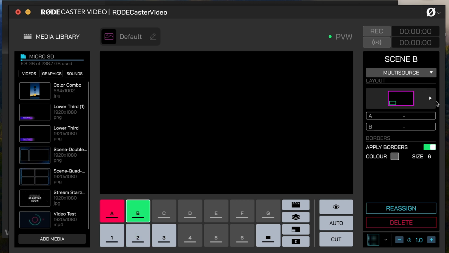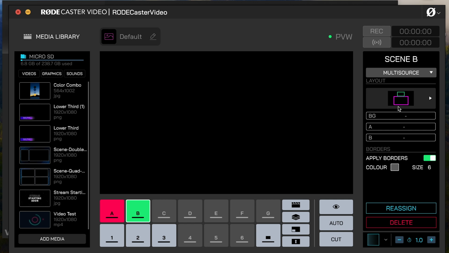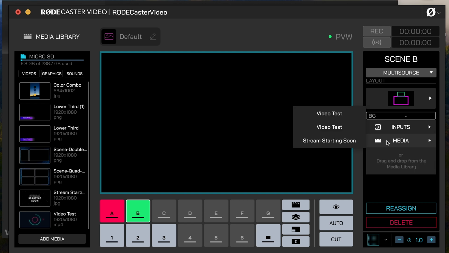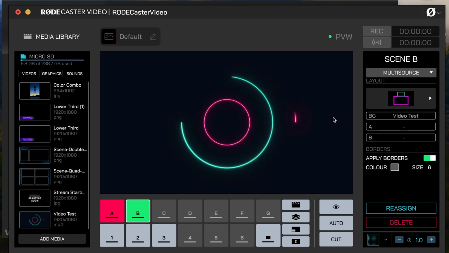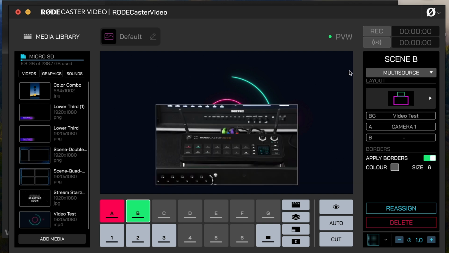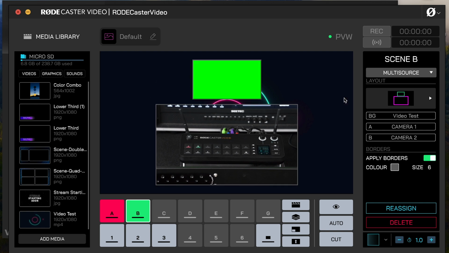Let's say in this one, we're going to use the layout that's, let's go with kind of the fun ones. Let's say maybe something like this, where it's a box on top and a box on bottom. So in this case, we might need a background image. Well, the cool thing is I can actually use my video as a background. And then for A, let's choose our camera 1. And then for B, let's choose our camera 2. And now you see I've created this additional layout.